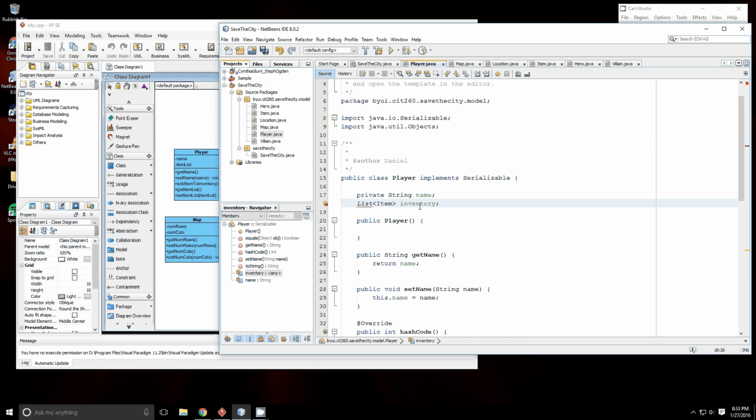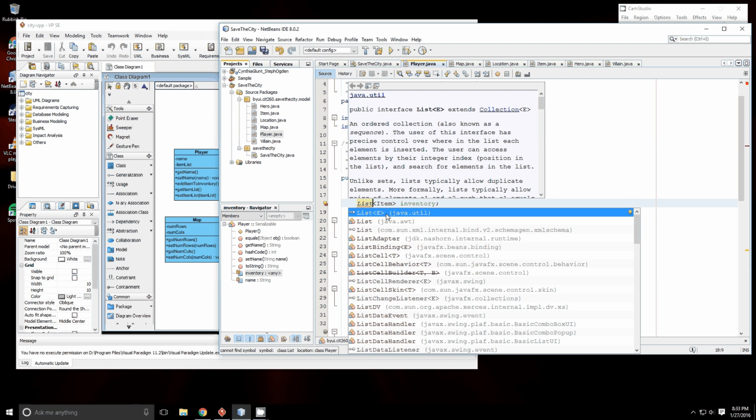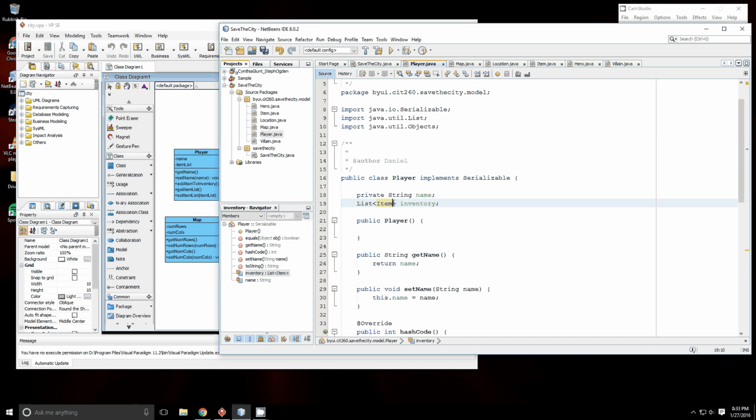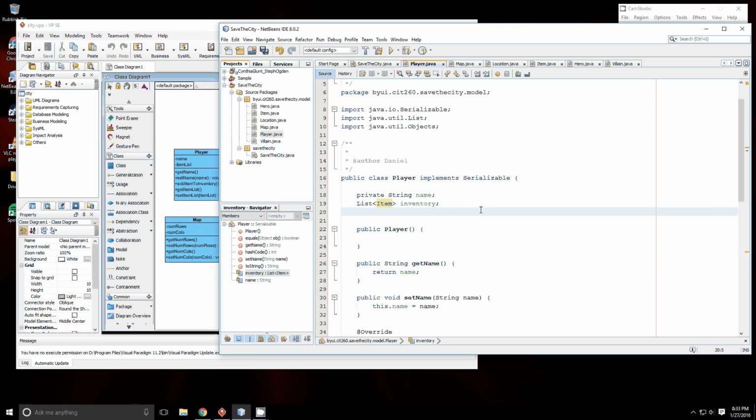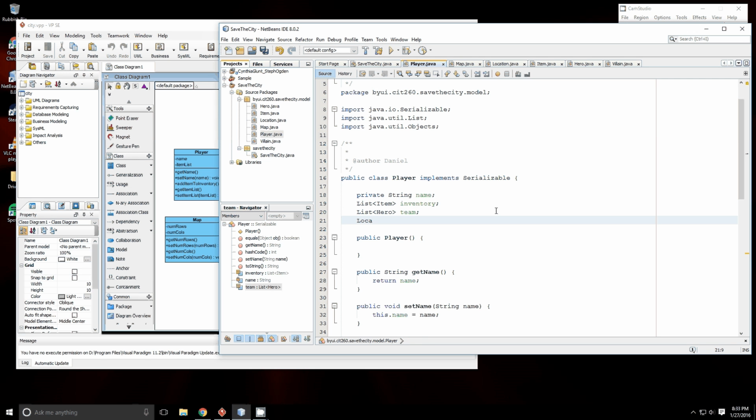And again, you can see they're throwing errors because I don't have the things imported. I can just put my cursor at the very end of that list, hit Control Space, and I want the java.util one. I have a list of heroes. I'll call it team. And then I have a single location. I'm just going to call it location.